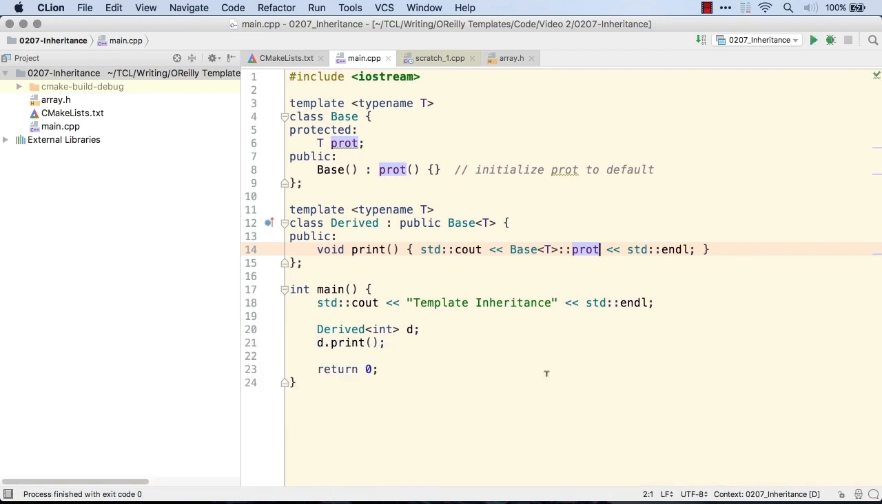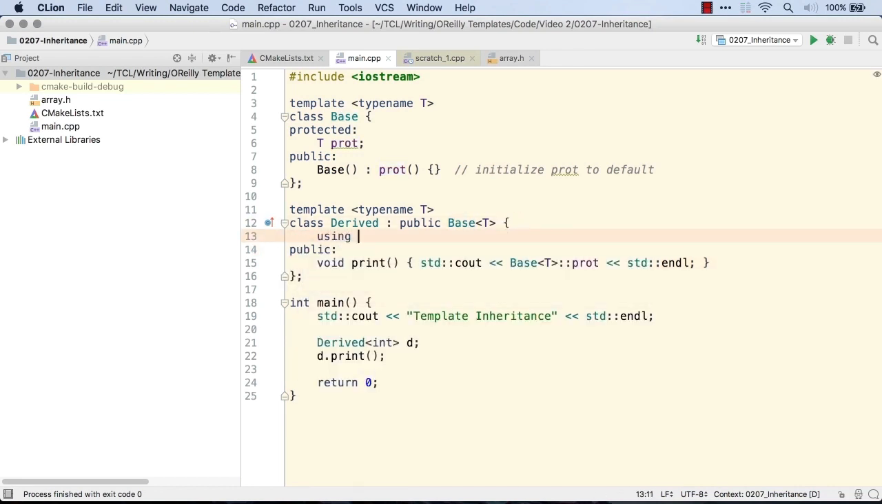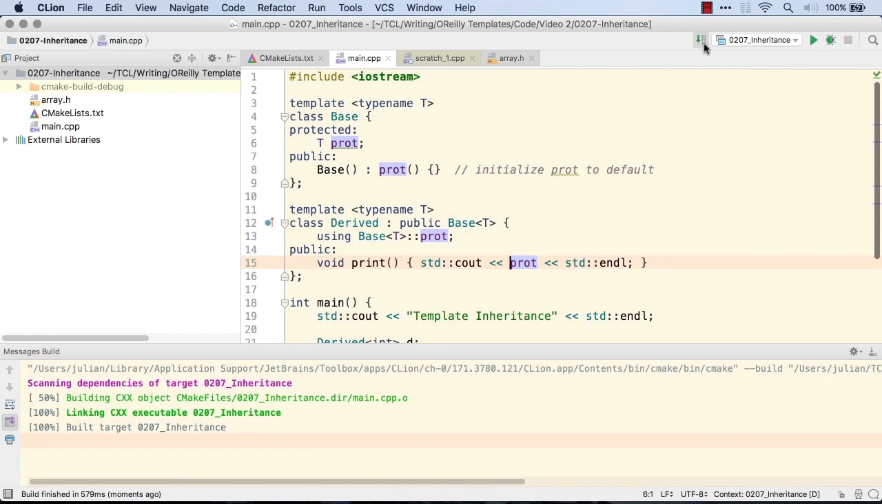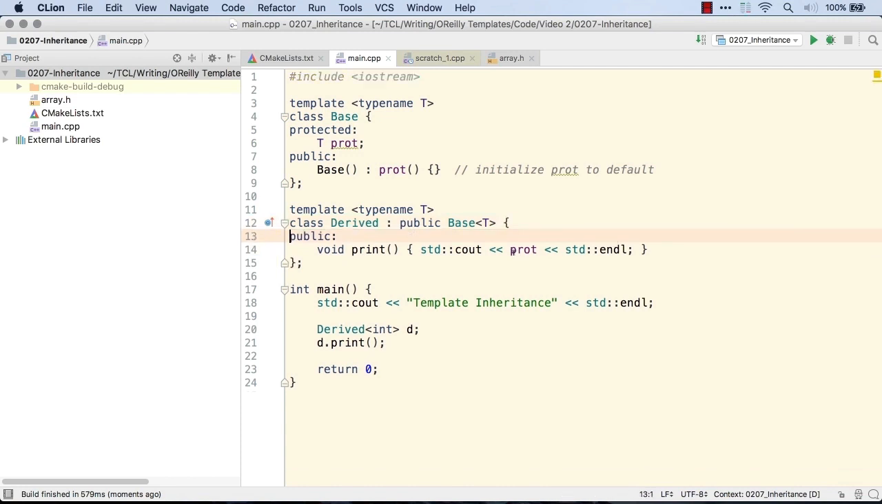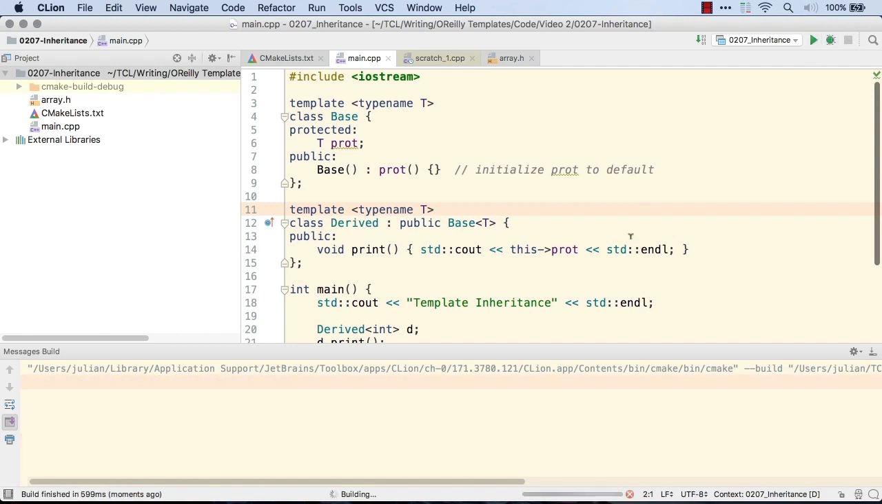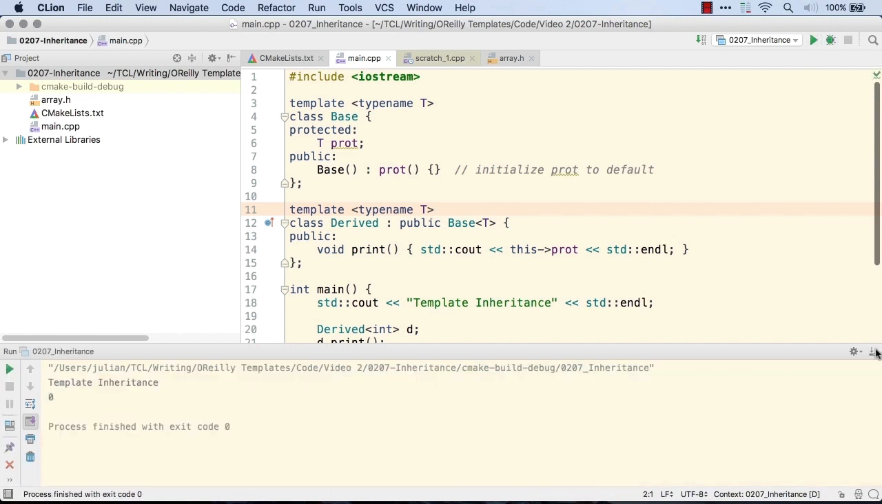The second is to use using to bring the name in from base. Let me copy that. Here I will say using, and that does exactly the same thing because the compiler now knows that when I say prot, I mean base<T>'s. And I build that, and that builds exactly the same again. The third, and perhaps easiest way, if I just get rid of that line, is to use this. Now, if I build it, again, works fine. So, 3 equivalent ways. Why is that?